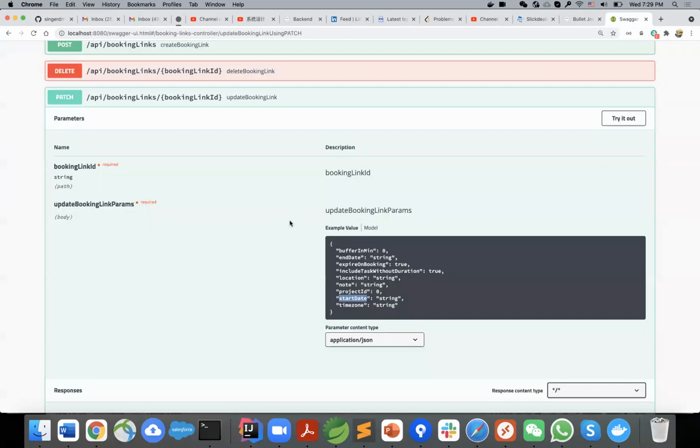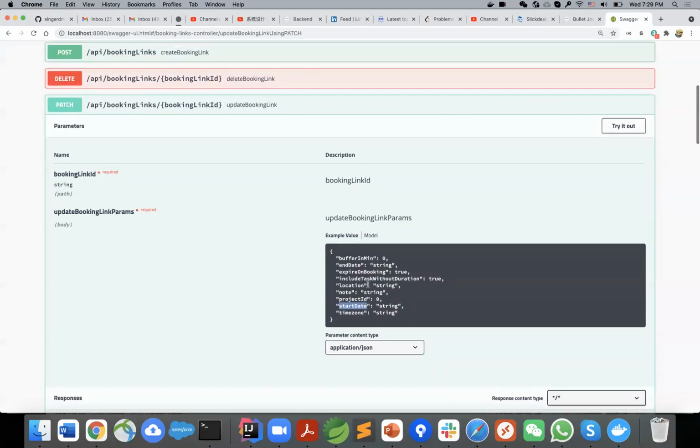In this patch, if I change the start date, this start date has to be set, but for all the other fields just make it null, or just don't serialize it. You see what I'm saying? It's a partial update, so only fill in the body with what you changed. If I didn't change the buffer in minutes, it's not supposed to be in the body. But always include time zone.